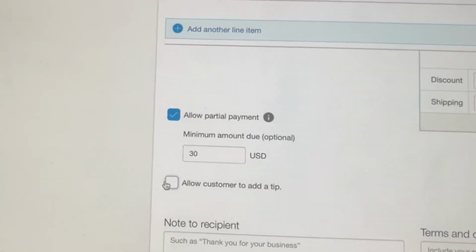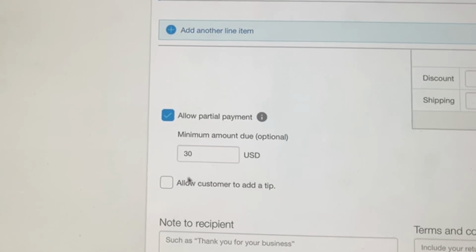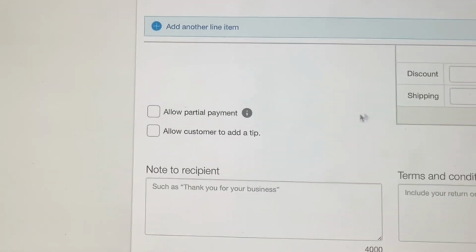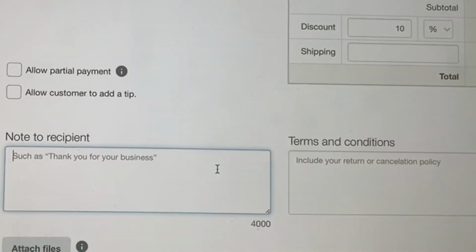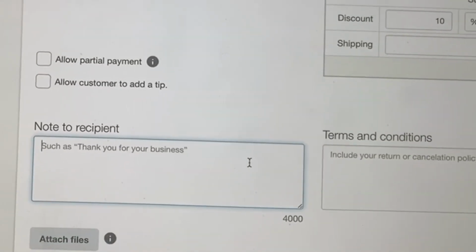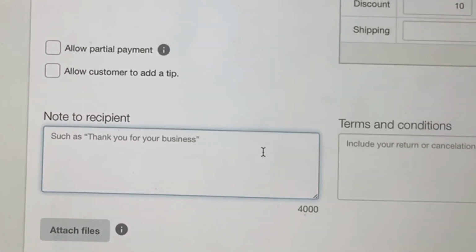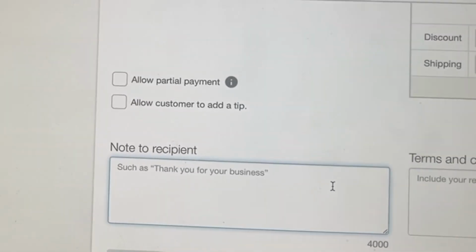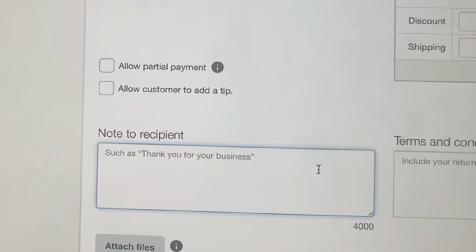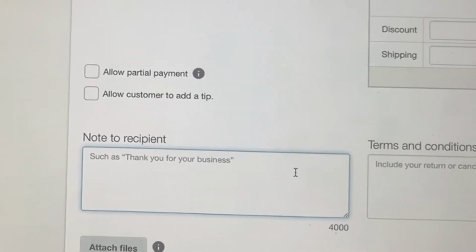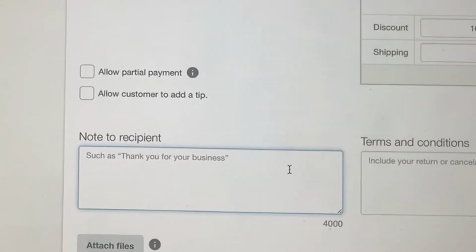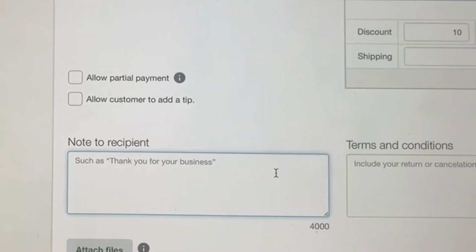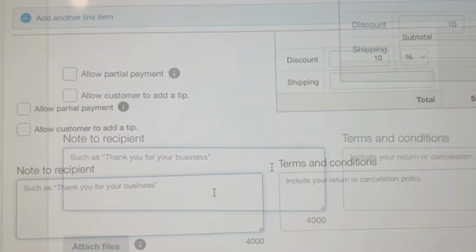You can also allow them to add a tip, but I typically don't use these features. I just send over the amount that's due. The note to receipt is really where you put your thank you information, so just thanking your customers for ordering. If you want to include a discount code for their next time, this is a good place to put that. So you'll just type in, thank you for your business, or we enjoyed working with you. Next, enjoy 5% off of your next order using this code.